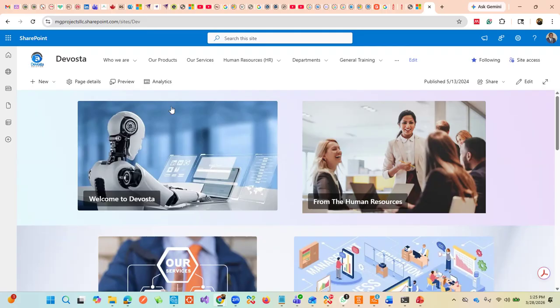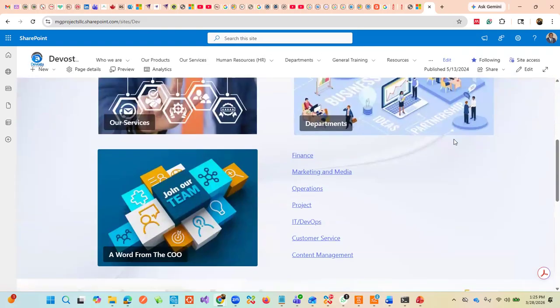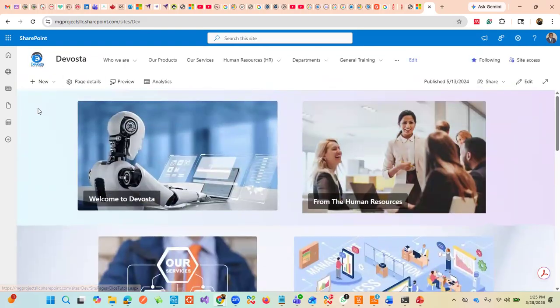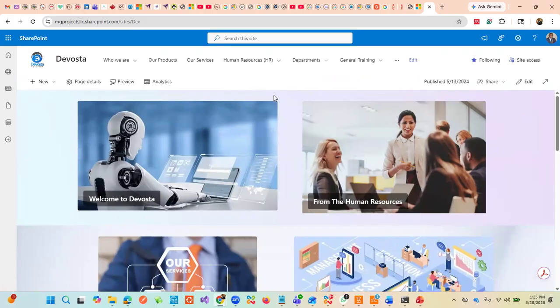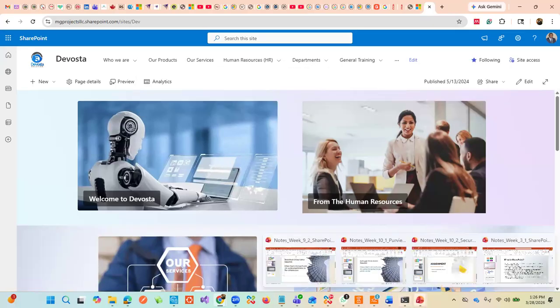So, it looks like a website, right? It looks like a website, right? Now, what we are saying is that this same site, you see, it looks like a site that you can use, customize, and it can be used for sharing documents here and there. So that is what this is all about. Now, let's go back to the study.